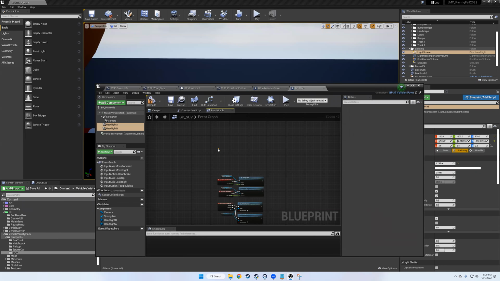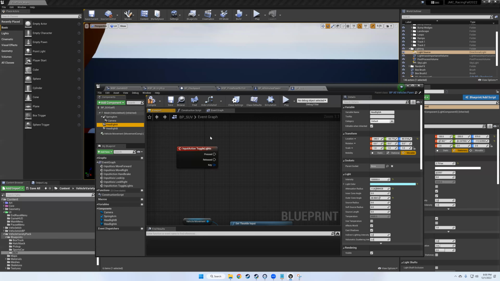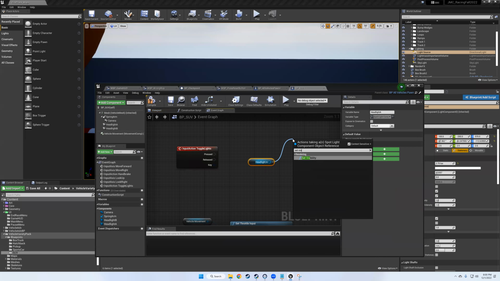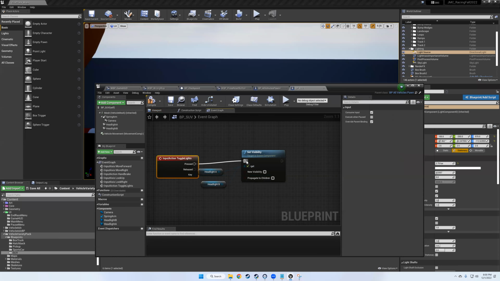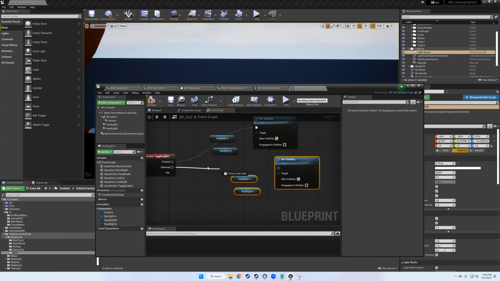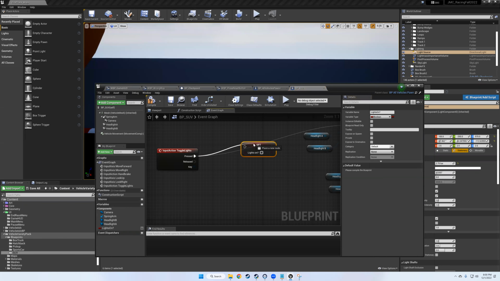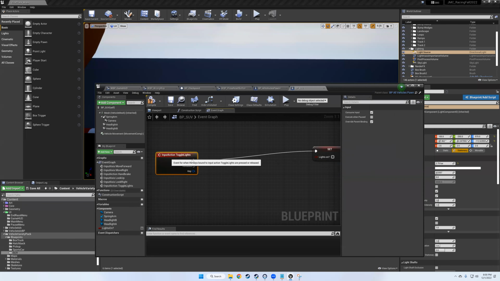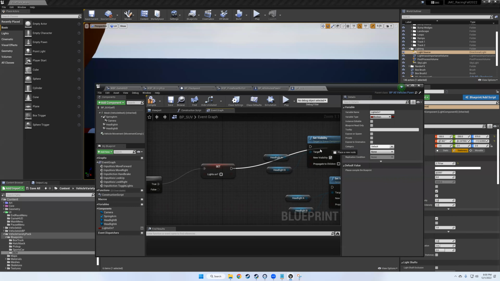So input toggle lights, and when they press it, you guys have done this a million times, but set visibility, right? And we'll do it for both of them. And so when they press it, they come on, so it is true, they are visible. And then when they press it again, this will be a toggle. So we need a variable, lights on. Oops, no, it needs to be a branch.